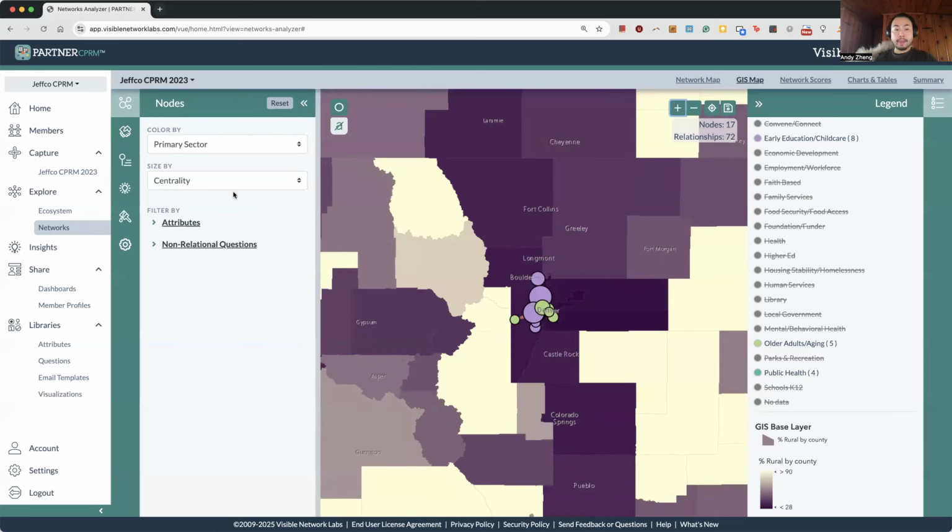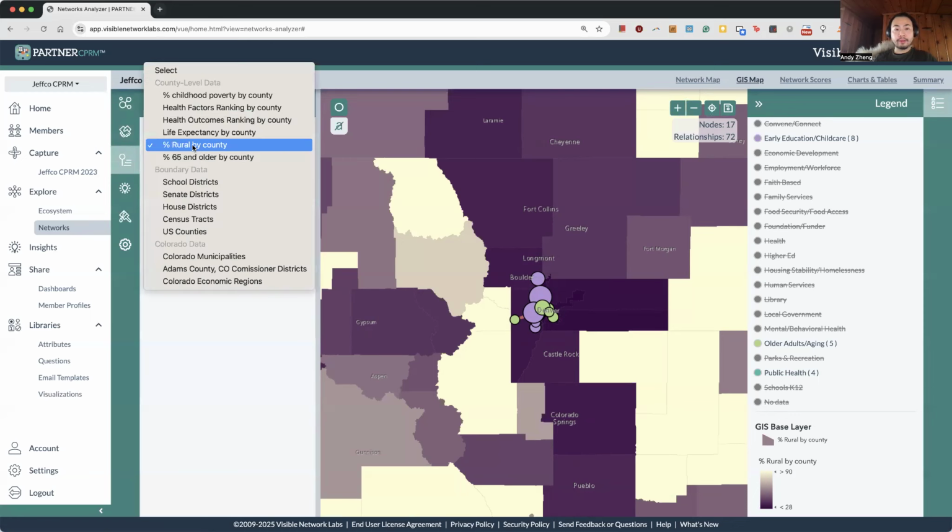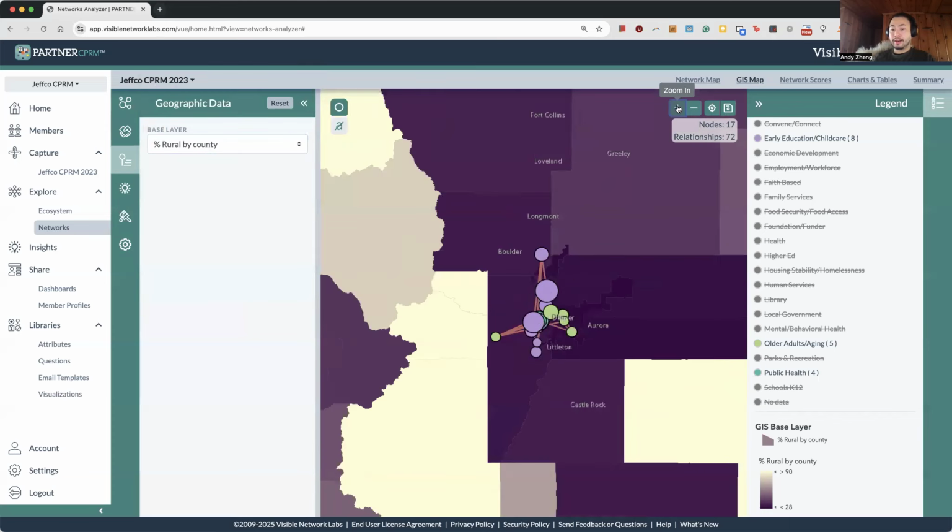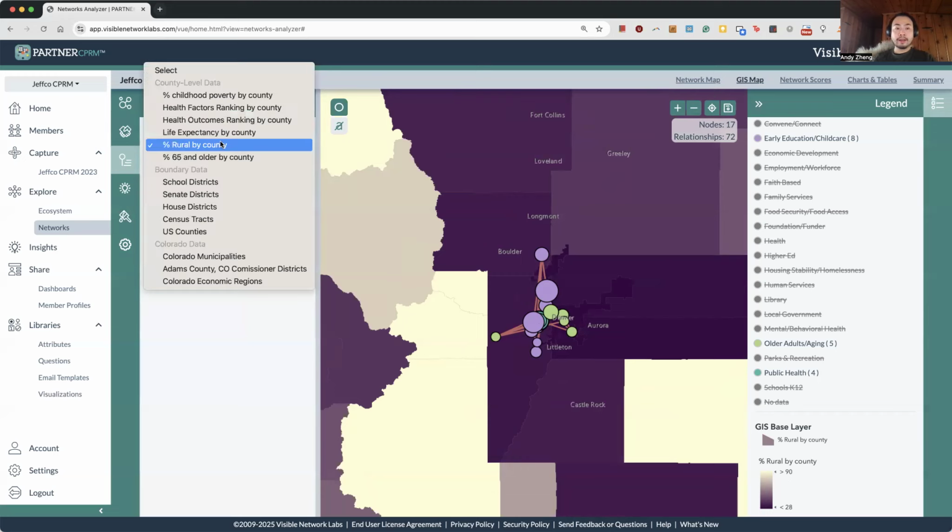The main functionality here is that we're able to show not just the network members and where they're located, but also layer them on top of GIS base layers. So here I have the rural by county selected. The darker a particular area, the less rural it is. So this is Jefferson County in Colorado, so it's not particularly rural.